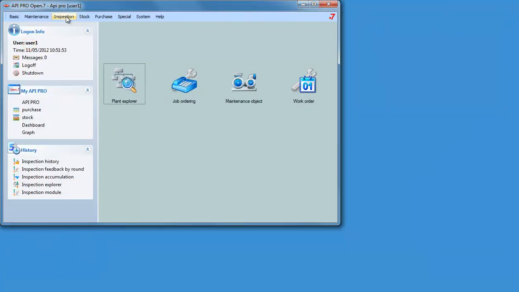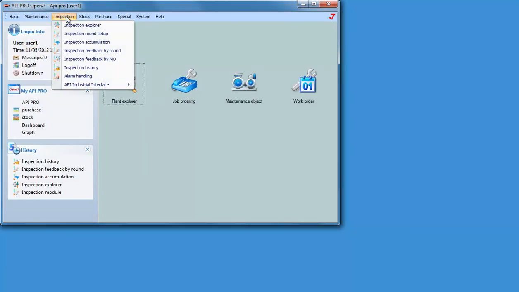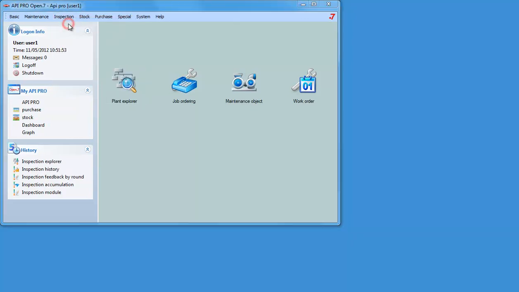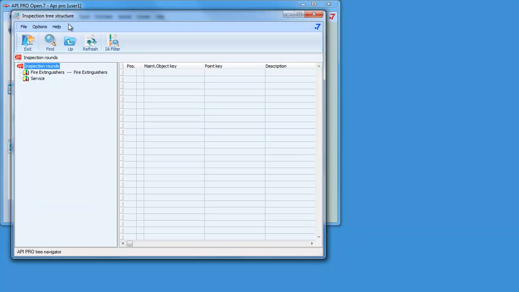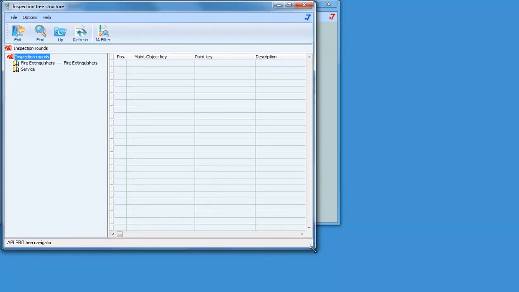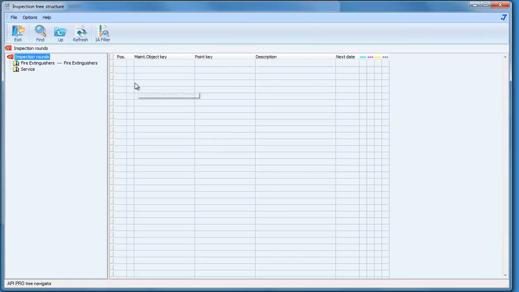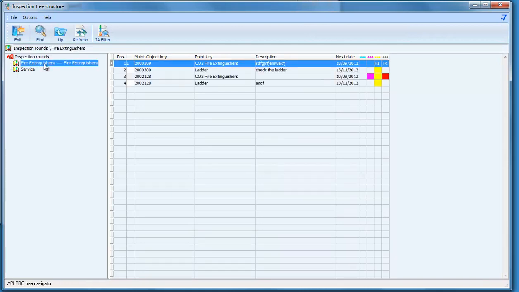So if you go back in here, Inspection, Explore. This is easier to look at. Here we can maximize the window. When I select my round, I get the same information as before. Just put on my color legend.